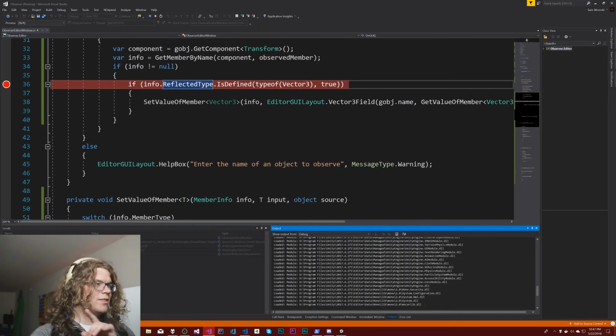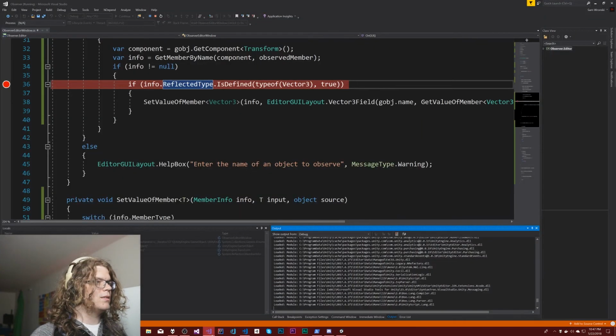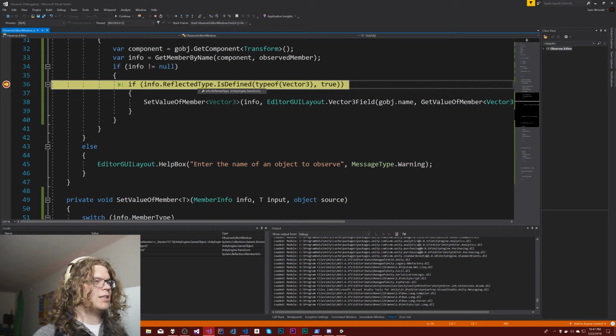Attach a debugger, start Unity. Pretty sure I've got this right now. There we go. Reflected type. Transform. Huh. Well, that wasn't what I expected.